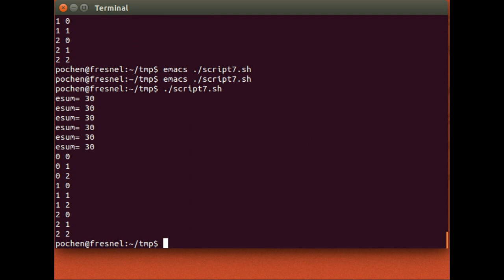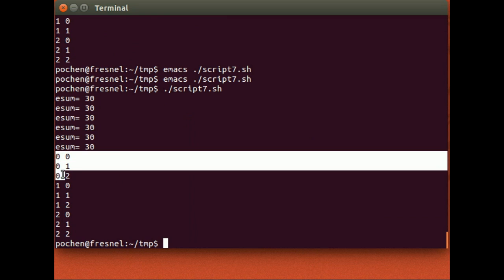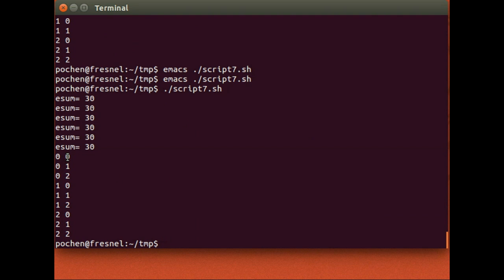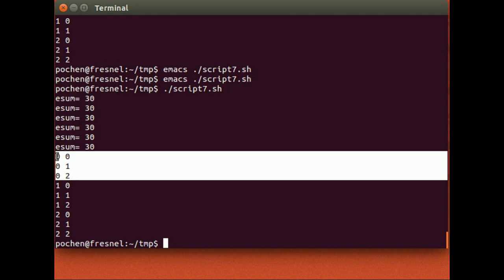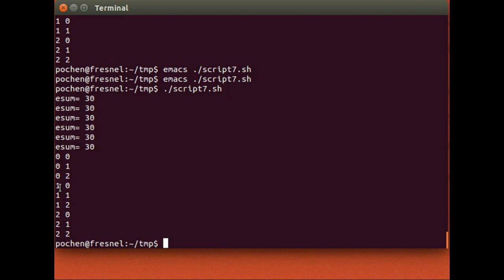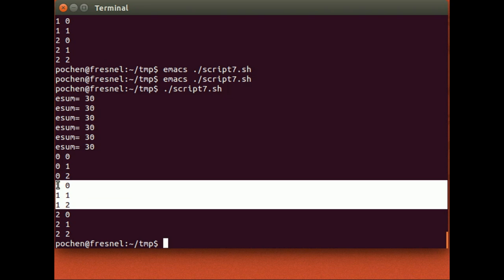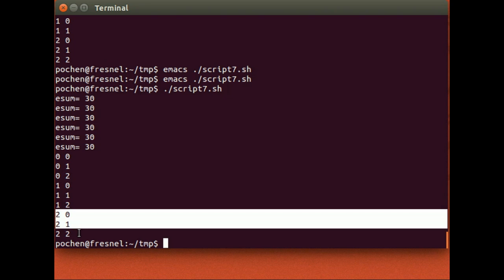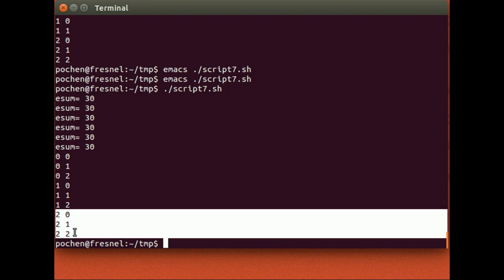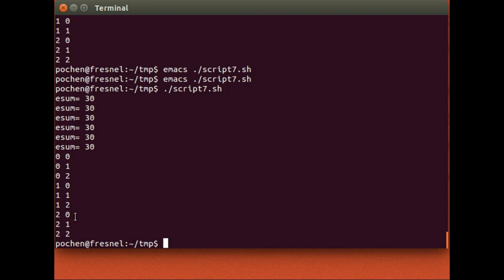Script 7.sh. So it's printing out. So IVR changes from 0, and then JVR from 0 to 2. That's when IVR equals 0 and JVR changes from 0 to 2. And then this is again IVR equals 1, and then JVR goes from 0 to 2. And then IVR equals 2, and then JVR goes from 0 to 2. So it looks like you didn't actually have a break statement at all.